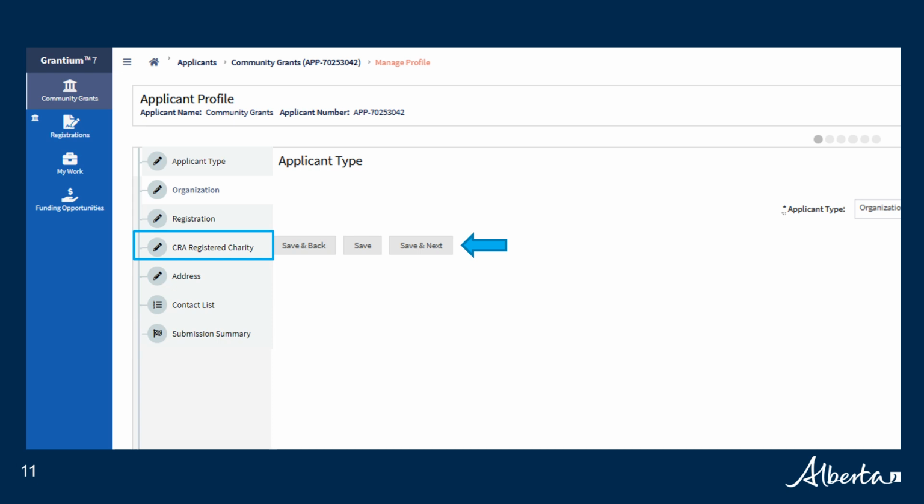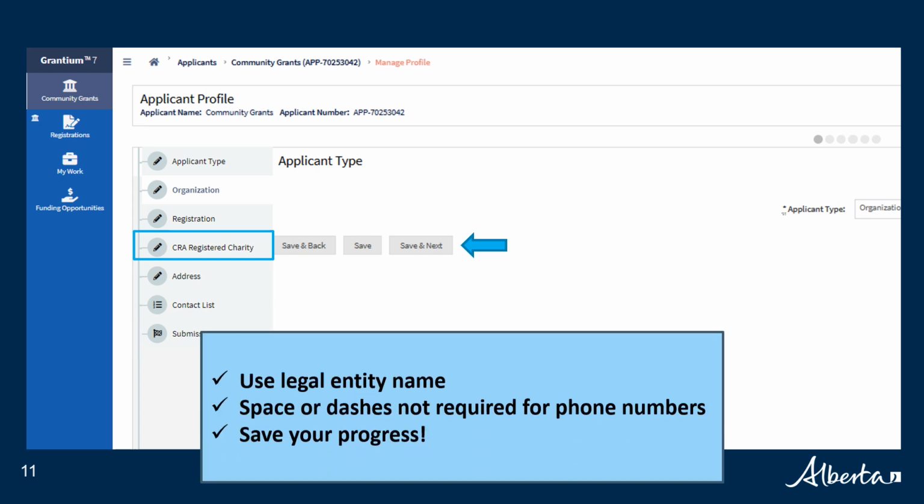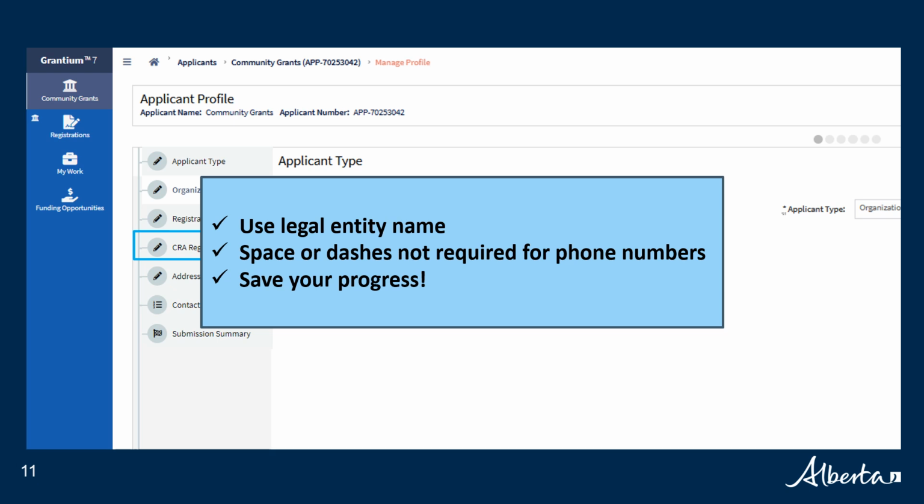Here are a few additional tips for completing the applicant profile. Use your organization's legal entity name, which can be found on your registration documents. When entering phone numbers, simply type the digits without spaces or dashes. Make sure to also include an email address for each contact person listed. And once again, always remember to click Save and Next to save your progress.